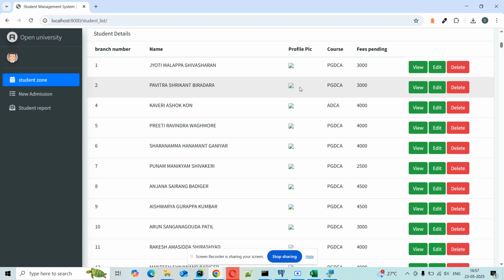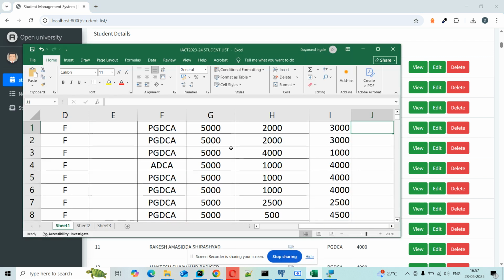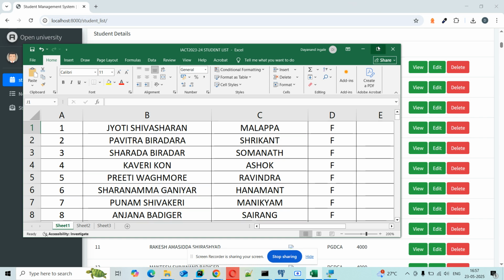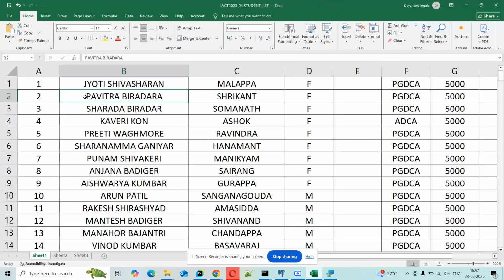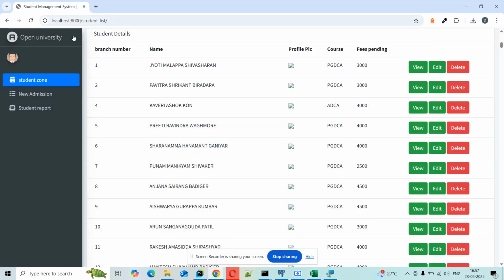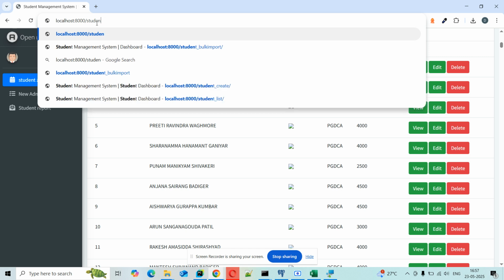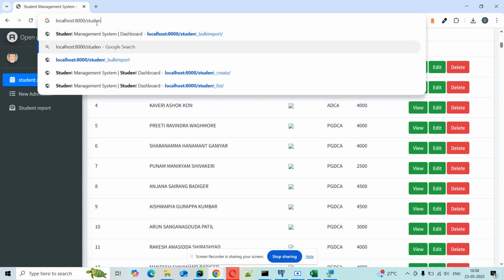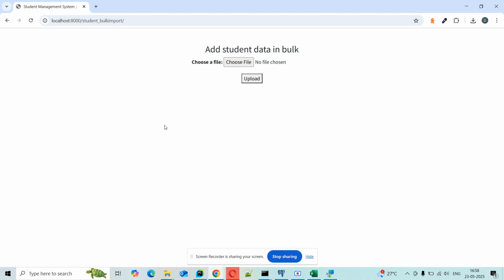So to begin with, we need to have a data of the students which we have already, or else we can skip this particular step if we don't have any student data already existing. The student data needs to be in this format, like their name, middle name, and the course code, the fees pending, and what is the course fee, all these things. So once we have this data, then we need to add this particular data into the system via the bulk import option. So here we need to add that data.